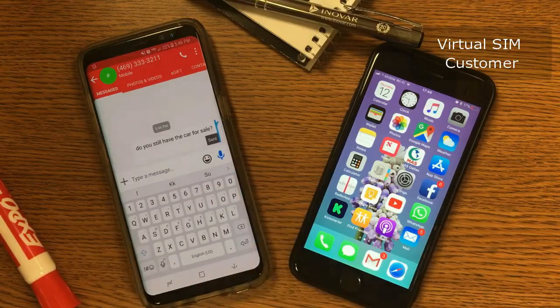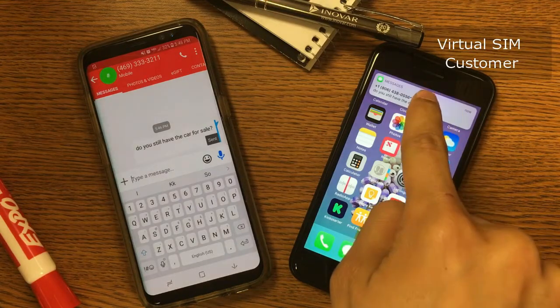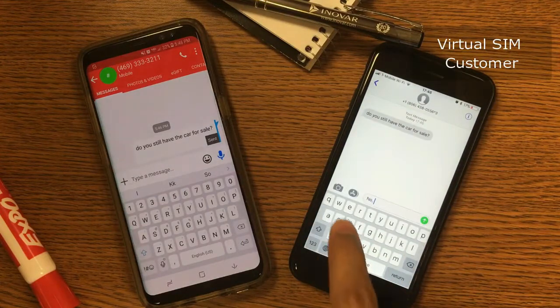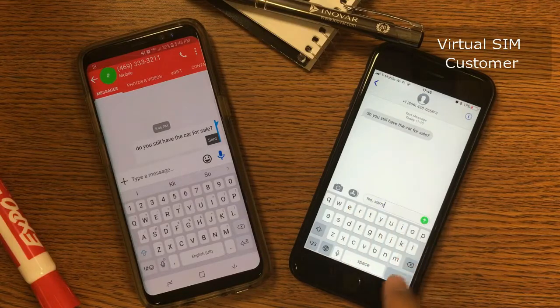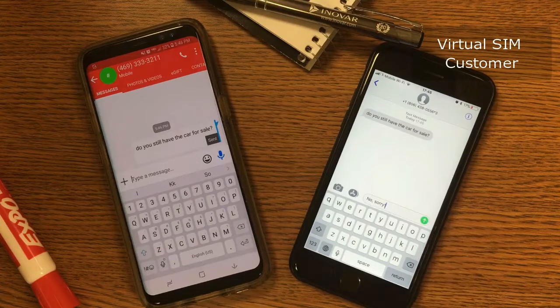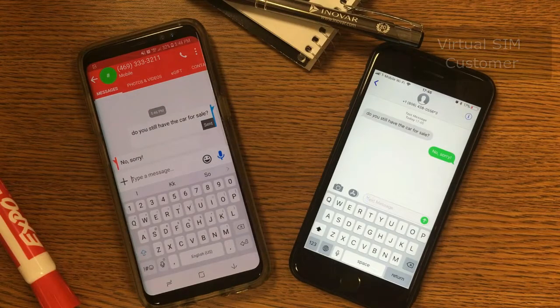Then if you look at the Virtual SIM customer's phone, you will see that they get a text message alert showing that they've received a text on their second virtual line. Then our Virtual SIM customer simply goes into the normal text message logs and returns the text on the second virtual line. The Virtual SIM customer returns the text using his second virtual line. And you can see from the phone on the left, it's received from the second virtual line.